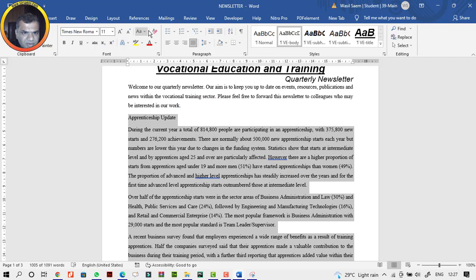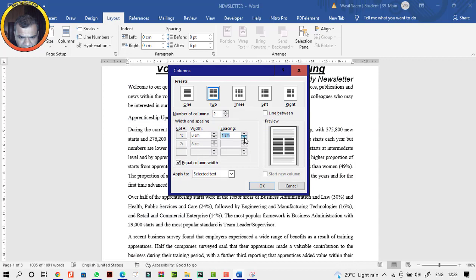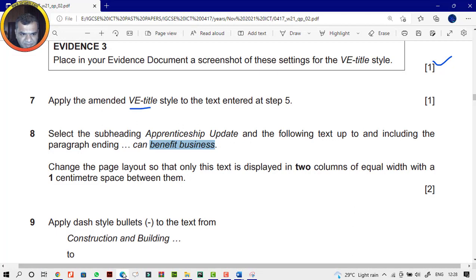Okay. So we are going to lay out column, more columns, one centimeter gap. And select the text. Here we go. Right? Right. So, done this one. Point number 9.